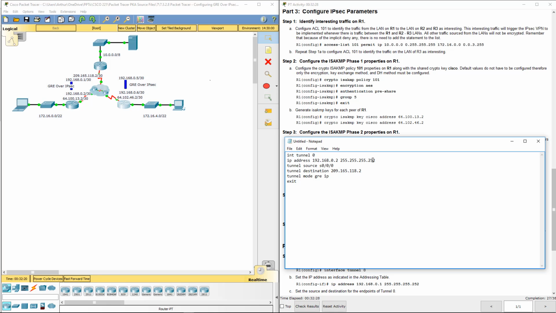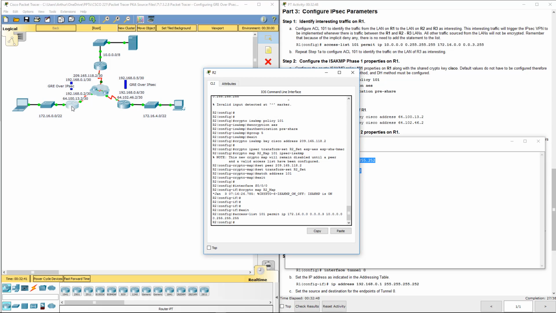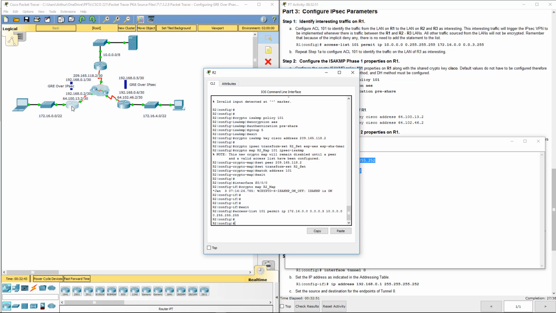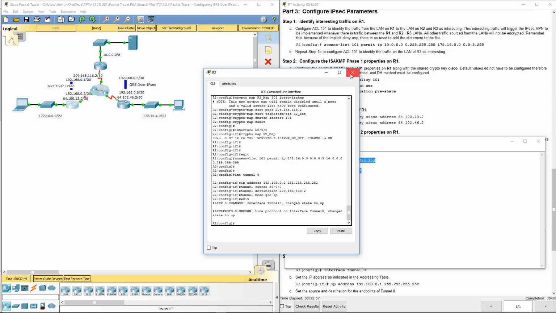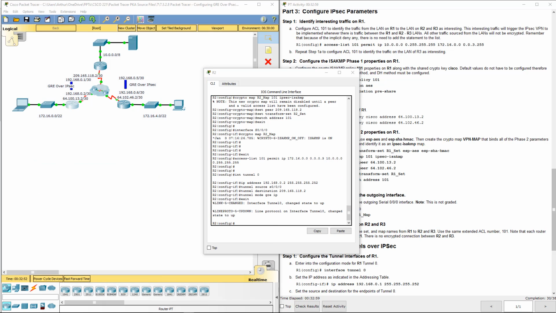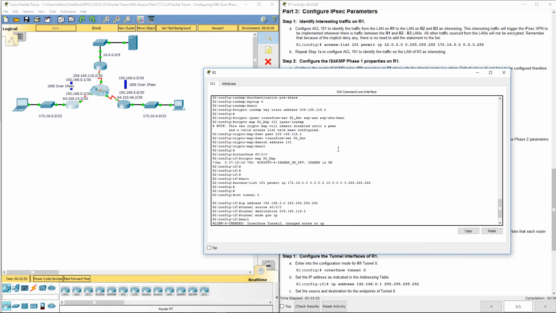192.168.0.2. Again, now we're doing the connection between R2 and R1. We're going to go ahead and verify the destination IP, and that's correct. Hop on R2. Go and paste it, and there we go. Get my text document out of there. Crypto set, crypto map.